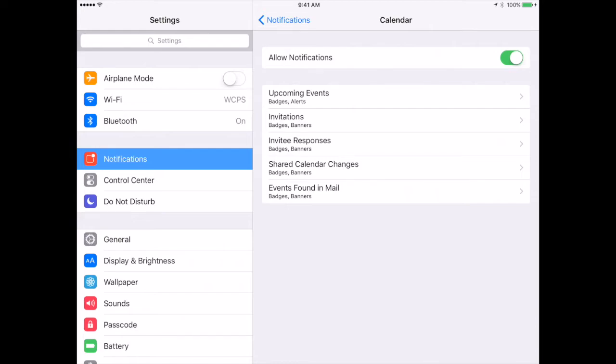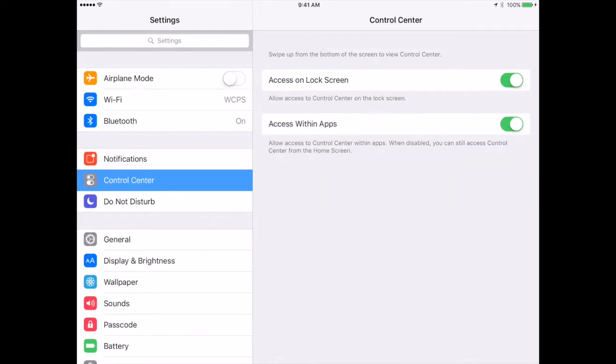The next one is the control center, which is the swipe up from the bottom. Access on lock screen will allow me to access the control center before I swipe open and get to my actual home screen. So if my screen is black, I push the home button, wake it up, slide to open. This will allow me to access the control center before I actually have to swipe. The good thing is I could access my camera without ever having to open the app. Access within the apps will allow me to be running a separate app, swipe up from the bottom, and enter the control center if I need to.